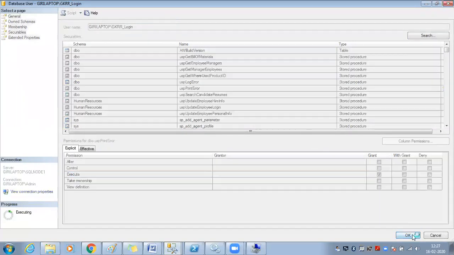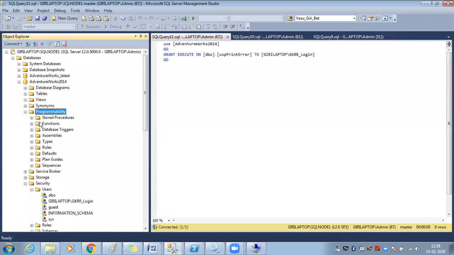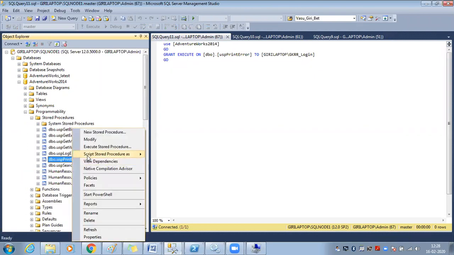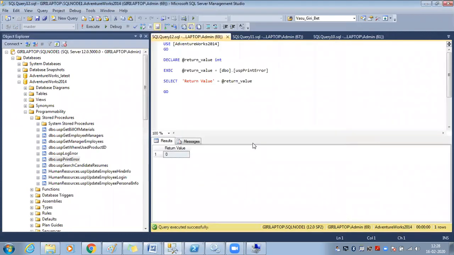Okay, click on OK. Now he can only execute one stored procedure. Just refresh it. In that one, this is the only USP. Now he can execute this stored procedure. He can execute on it. No problem. It will work.